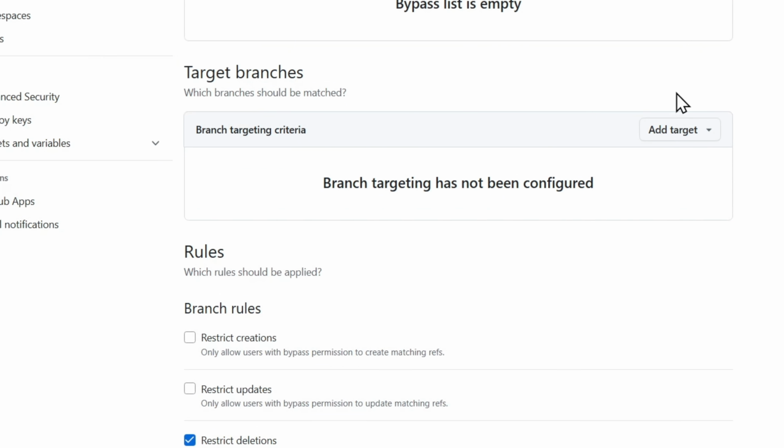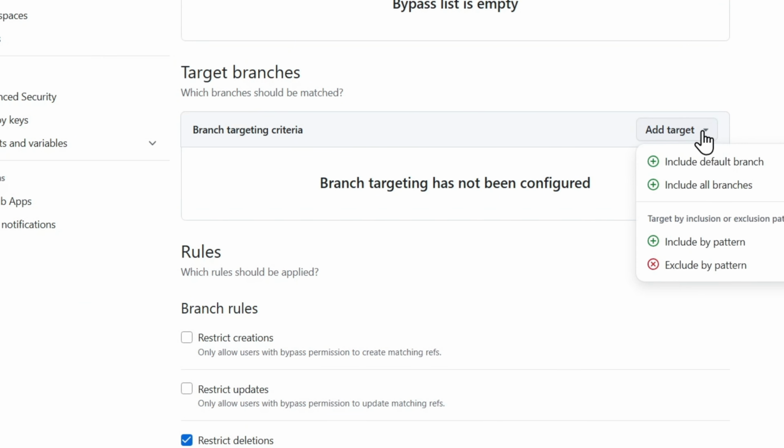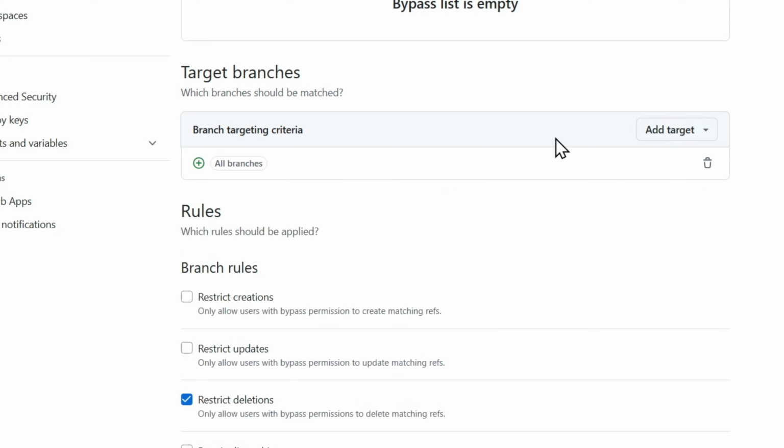Then under the target branches, again, you can choose to add a branch, add a target branch. So let's say you want to add it for all branches, you can do that, or you can include the default branch, or you can exclude, whichever one. So you can add whatever. So let's say I'm going to say all branches.